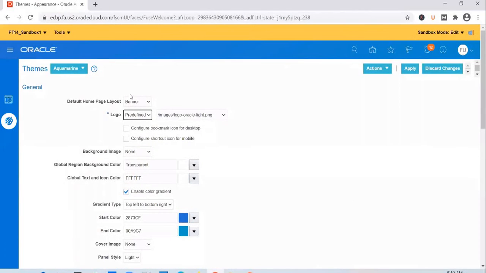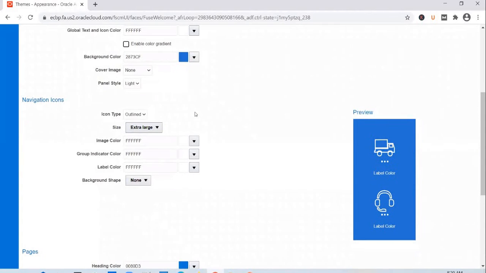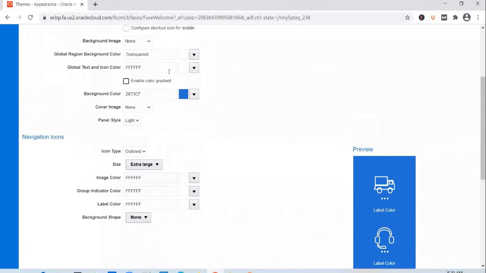So this theme, the Aquamarine theme, by default follows a gradient color combination. Gradient means it will start off with one color and it ends with a different color. And as you see, as you progress along the screen, you see the color gradually fading from start screen to end screen. So if you don't want to have a gradient color combination, you can take it off if you want. Okay, and once you take it off, you need to select a specific color that you wish to have.